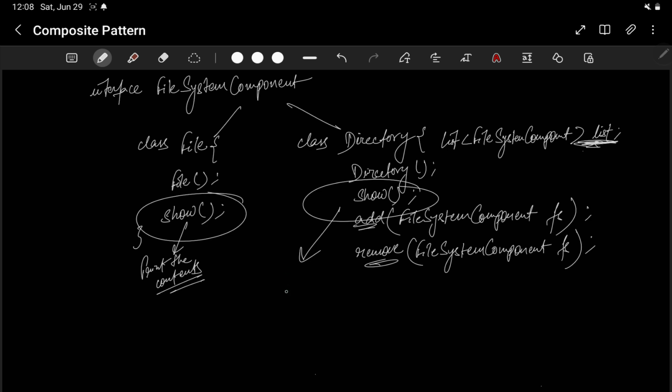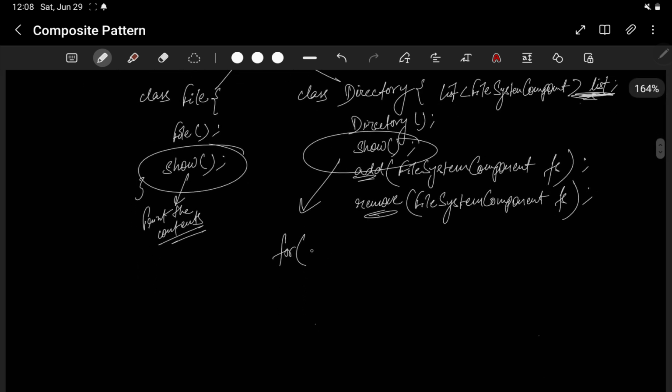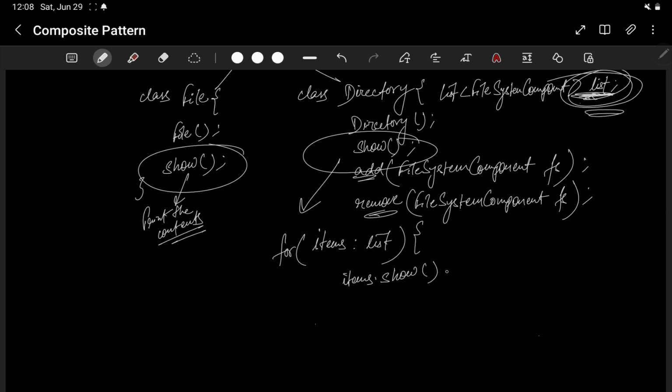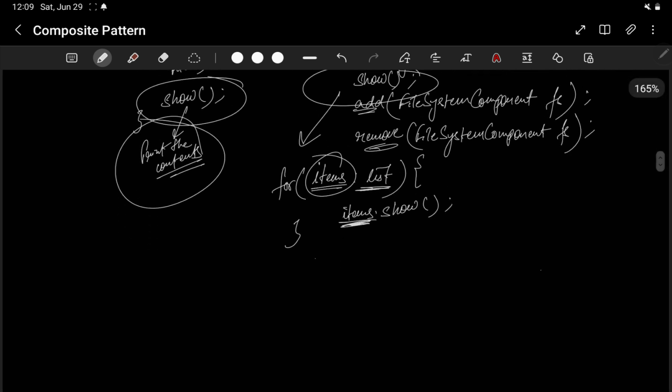This show will iterate on that list. For items in the list, which list? This list. For items in the list, it will call show, basically items.show. And once this show is called, if the item is a file, it will print the contents. But if the item is a directory, again recursively, its items will be iterated on the list inside that directory, right? I hope this is clear.